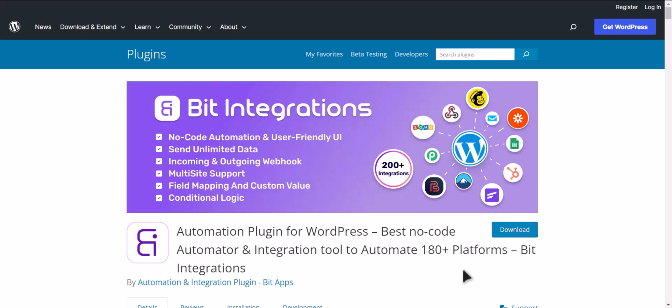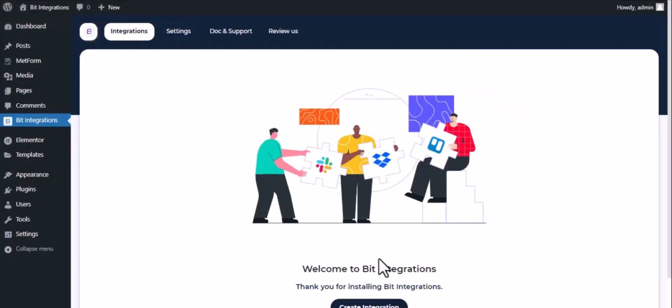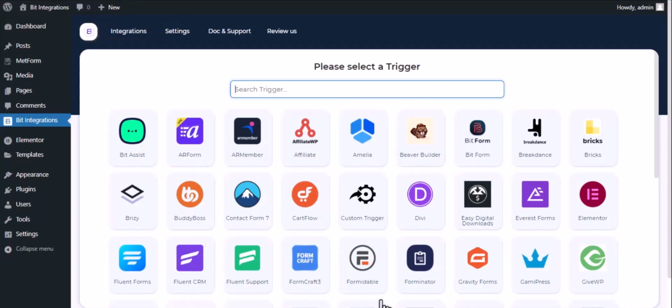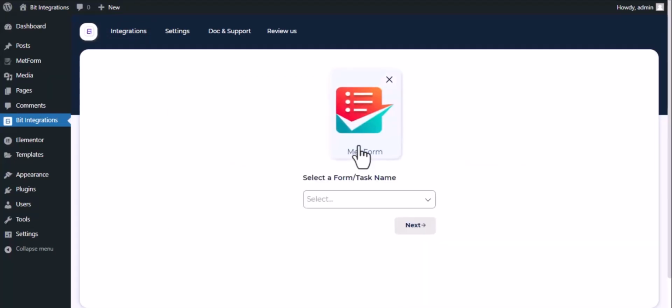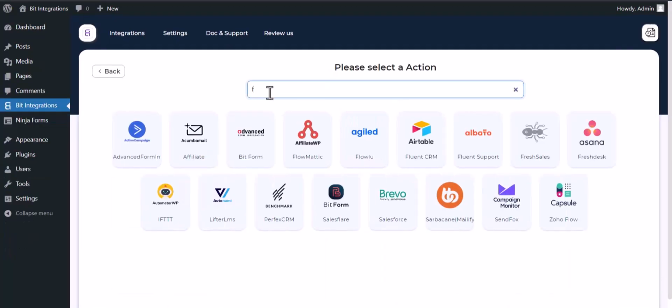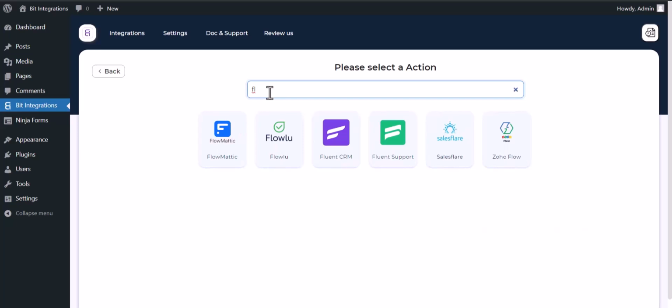I am utilizing the Bit Integrations plugin to establish a connection between these two platforms. Let's go to the Bit Integration Dashboard. Now click Create Integration. Now search and select Trigger, which is MetForm. Select a form. Click Next. Search and select Action Flowlu.